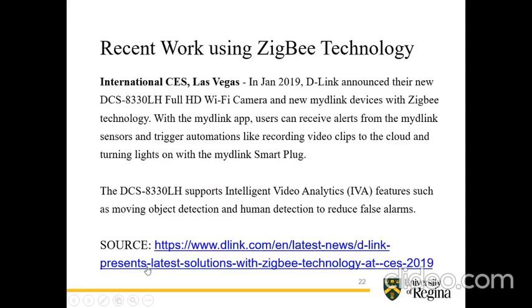Recent work using Zigbee technology. Like at International CES Las Vegas in January 2019, D-Link announced their new DCS-8330LH Full HD Wi-Fi camera and new mydlink devices with Zigbee technology. So recently in 2019, we are still using Zigbee technology, especially in IoT. And with the mydlink app, users can receive alerts from the mydlink sensor and trigger automation like recording video clips to the cloud and turning lights on with the mydlink smart plug.